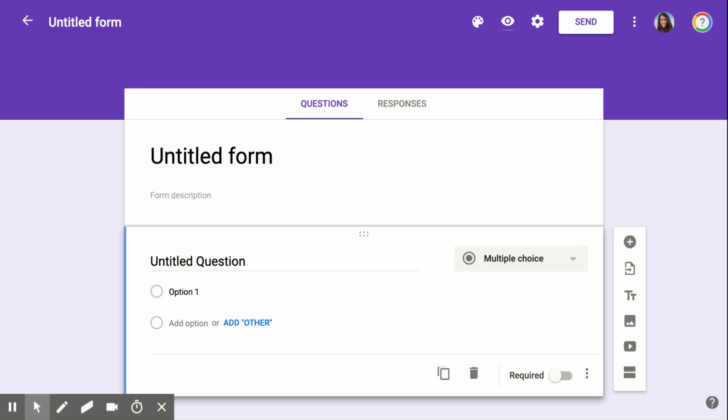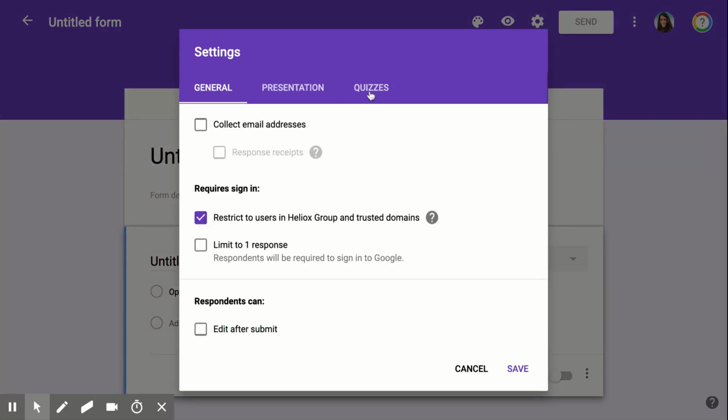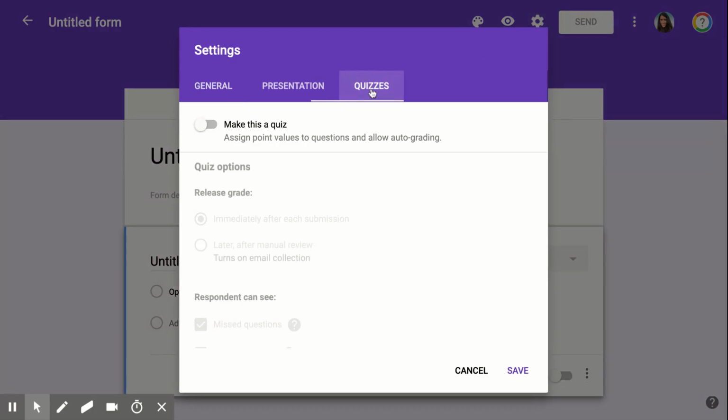I'm going to give you a brief tutorial on how to make a Google form into a quiz. The first thing you have to do is go to this little gear icon under Settings, tab over to Quizzes, and go ahead and switch this to Make This a Quiz. Then you want to go ahead and review your options.